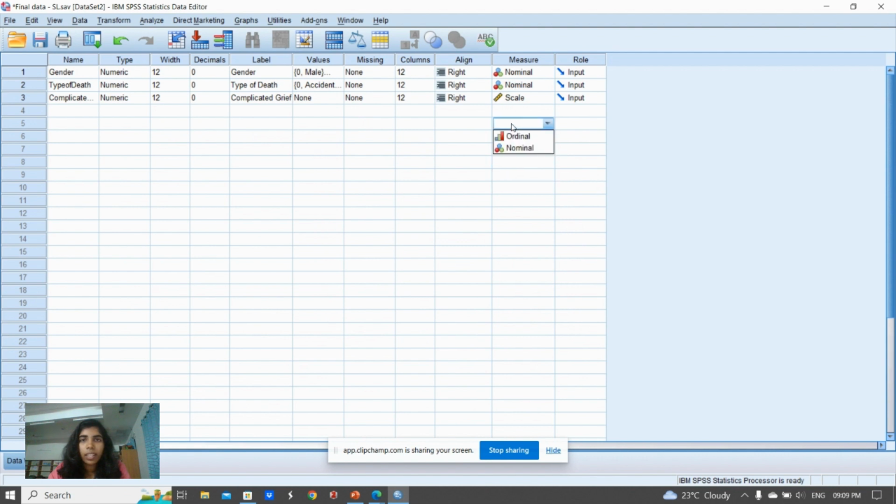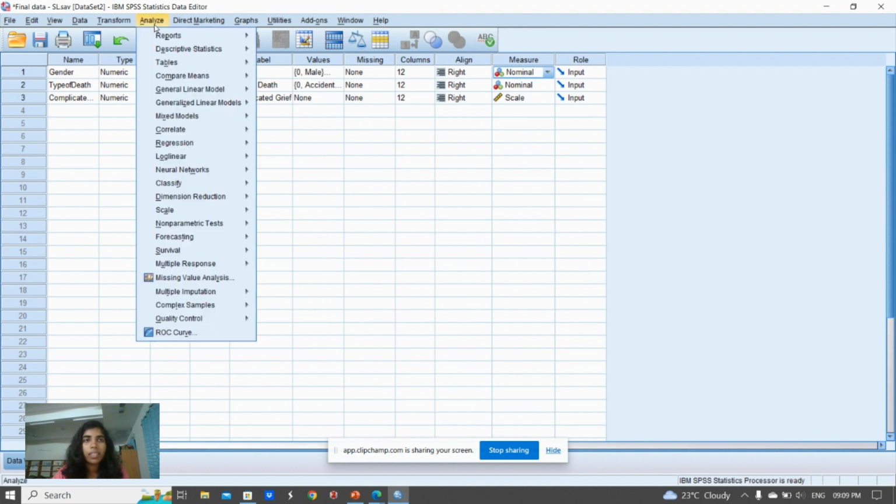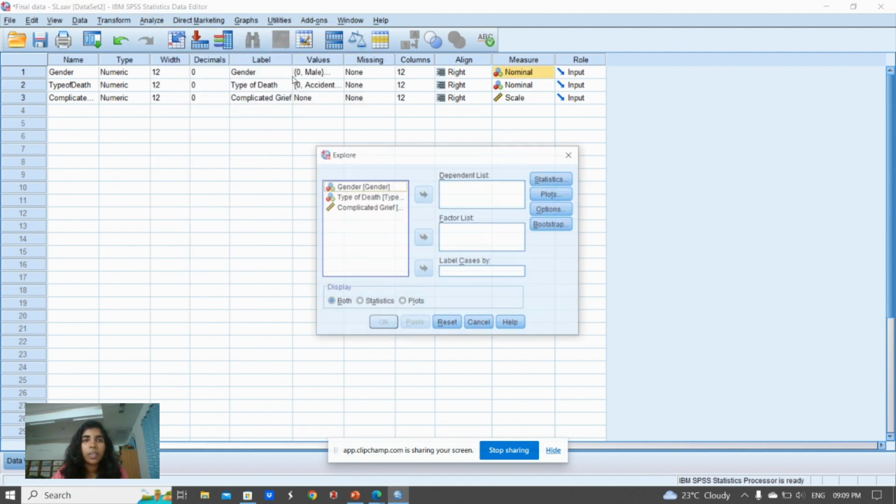Just make sure that before you start your analysis, these measures are in the right scales, because your two independent variables are supposed to be categorical or nominal, and the dependent variable is a continuous or scale variable. Once that is checked, we can go for the analysis. But since the two-way ANOVA is a parametric test, it's necessary that you check for normality. I'll just show you one way to do that.